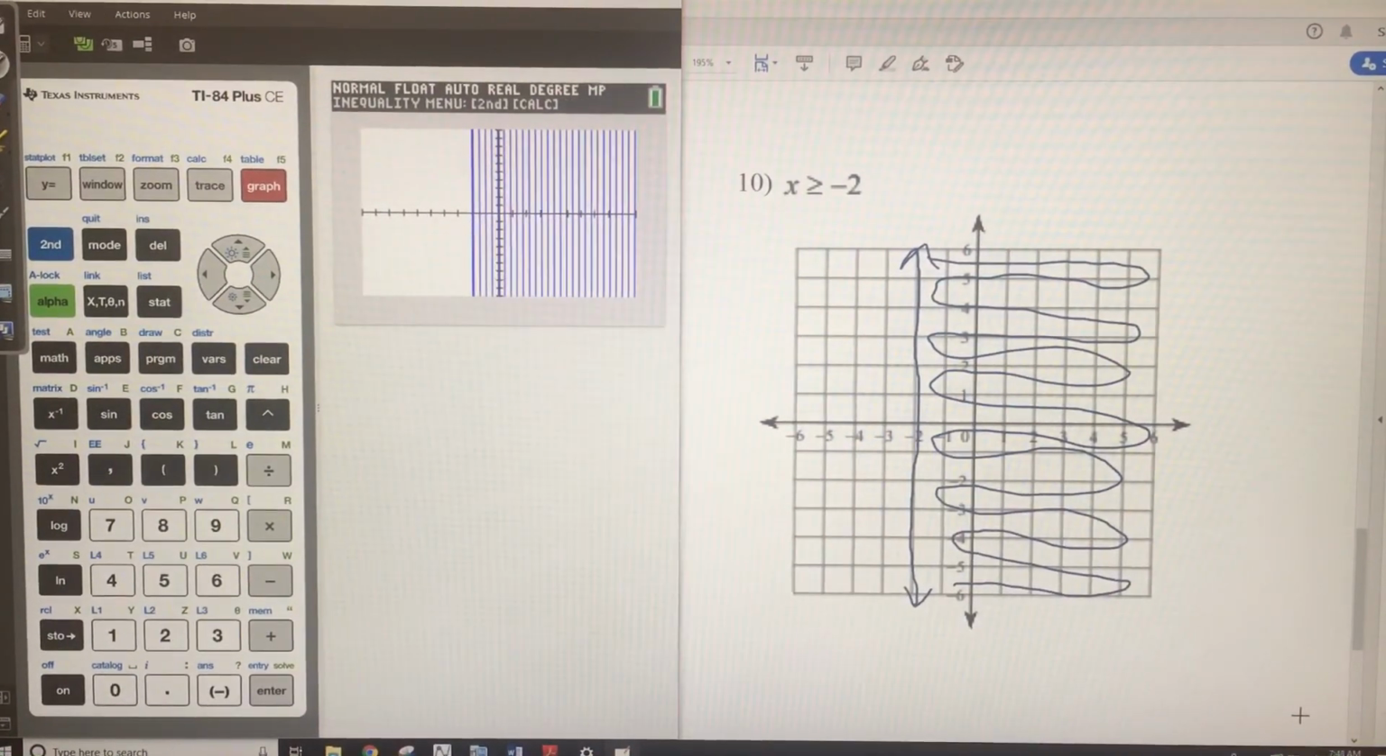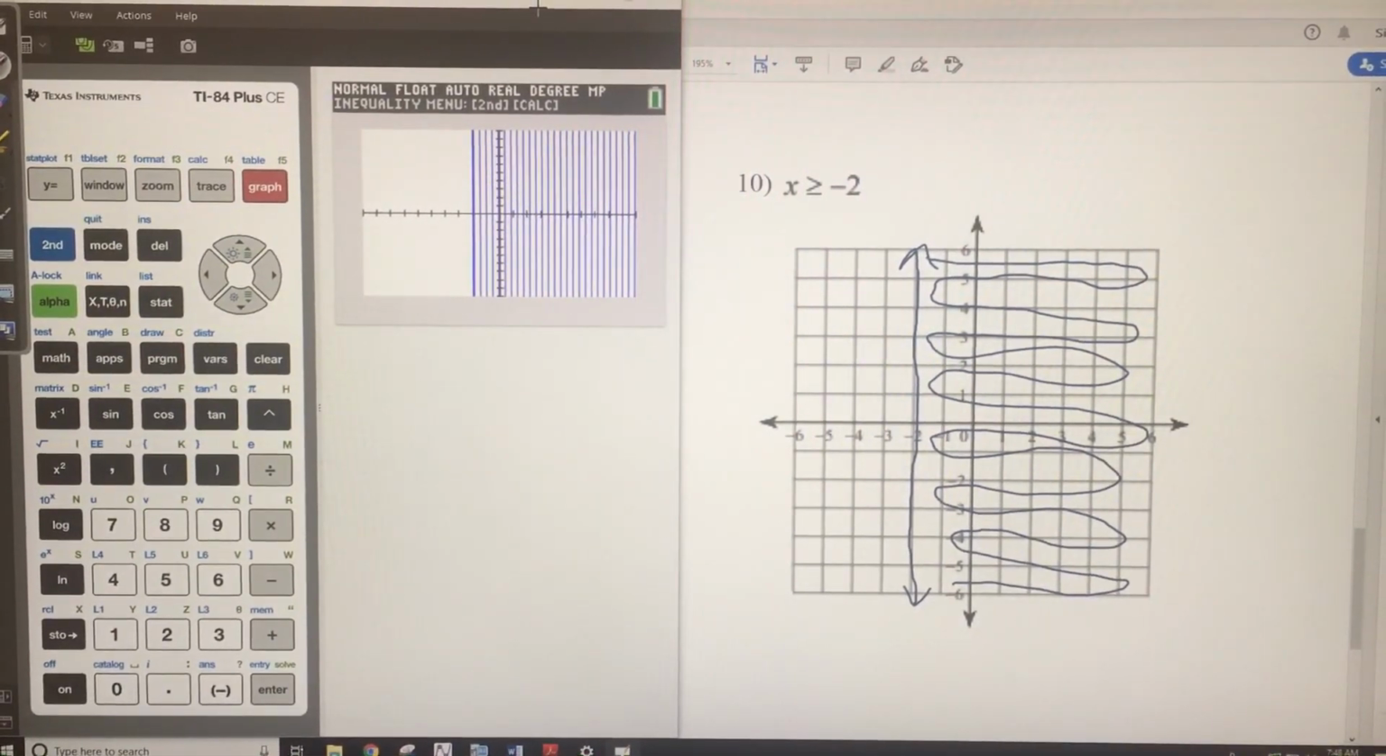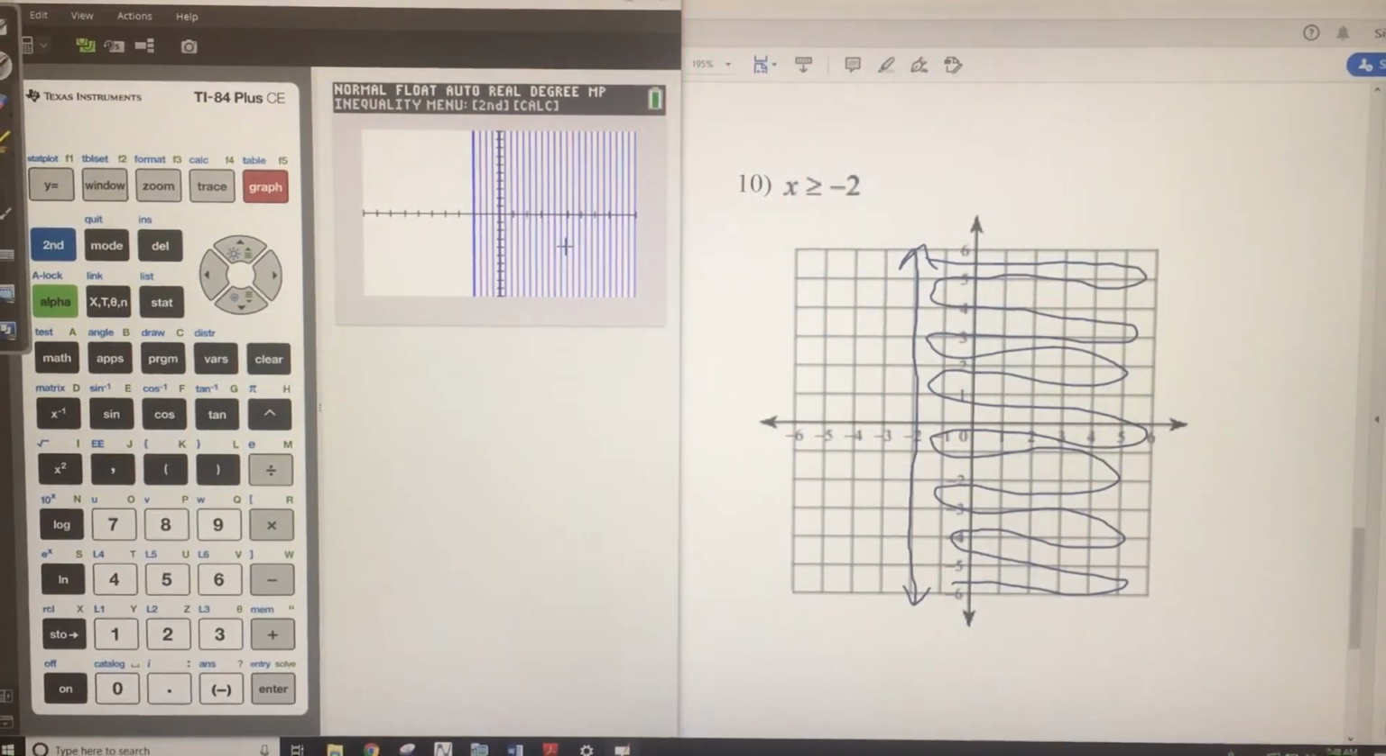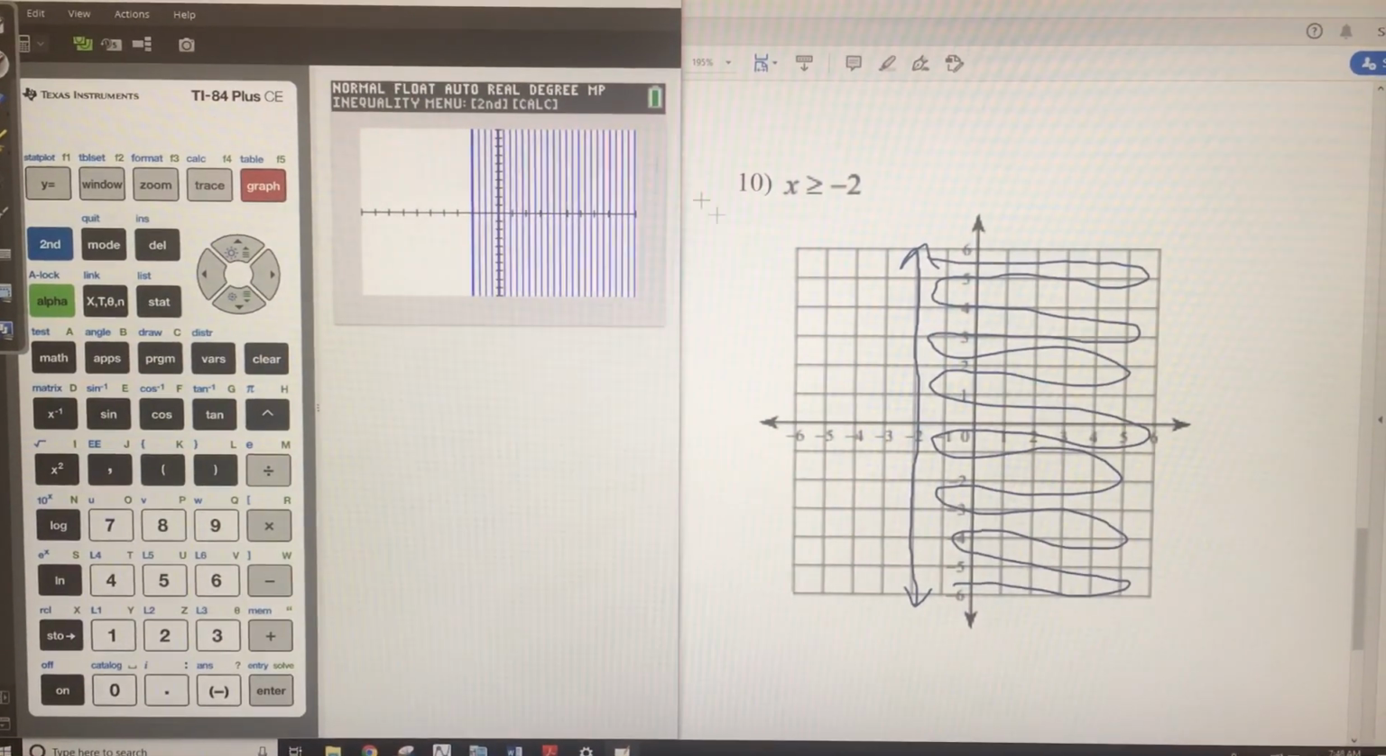So hopefully that helps any of y'all out with the graphing on the TI-84 Plus CE with the Inequalities app. If you have a different version of the calculator, the Inequalities app is going to work just a little bit different. But for my students, this is what they need to see.